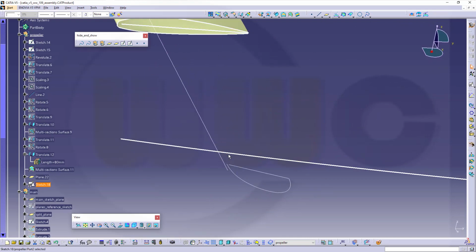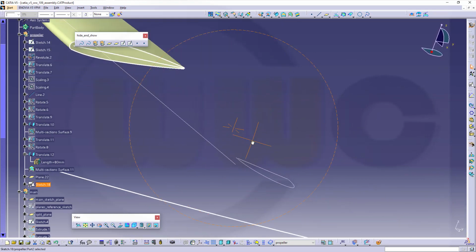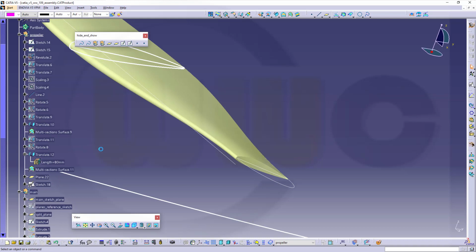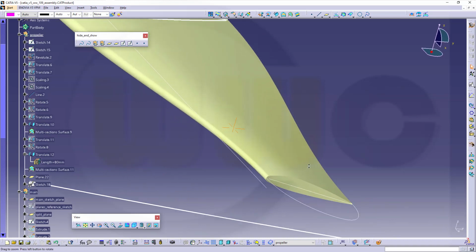And now bring back that surface. And I want to use an extract.